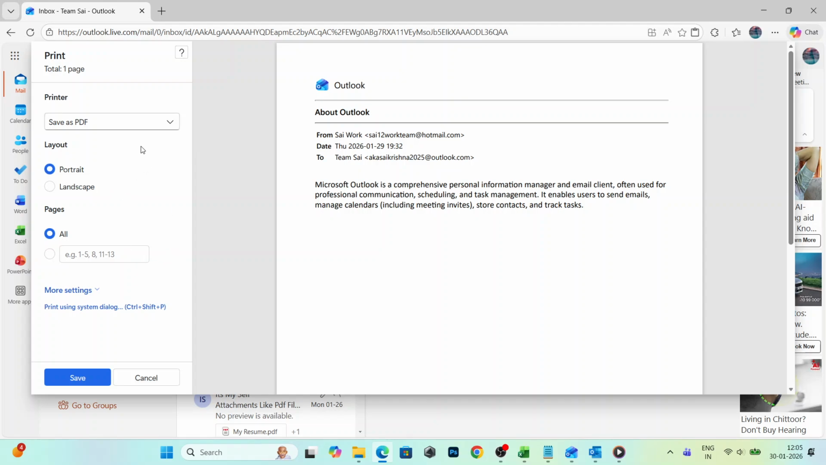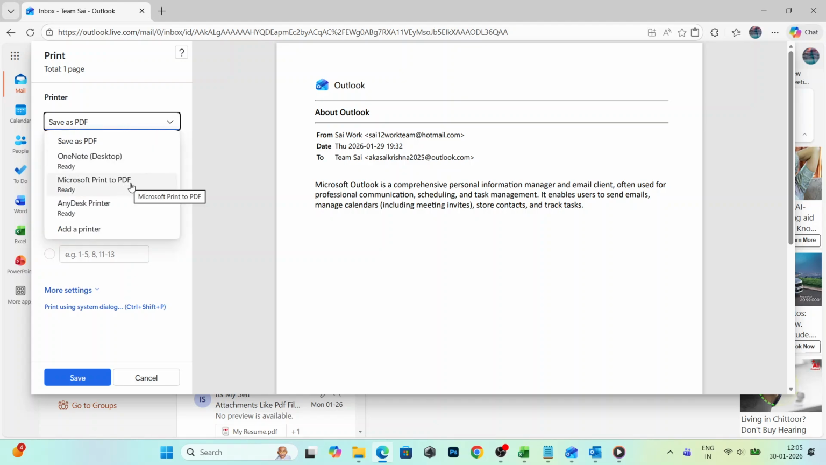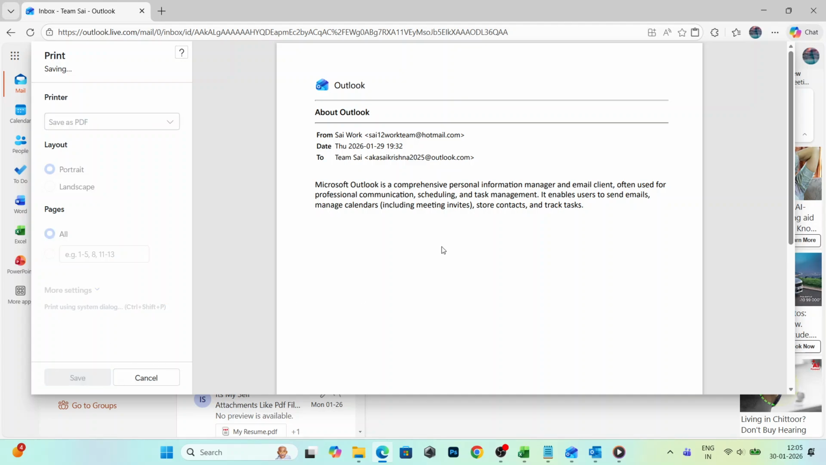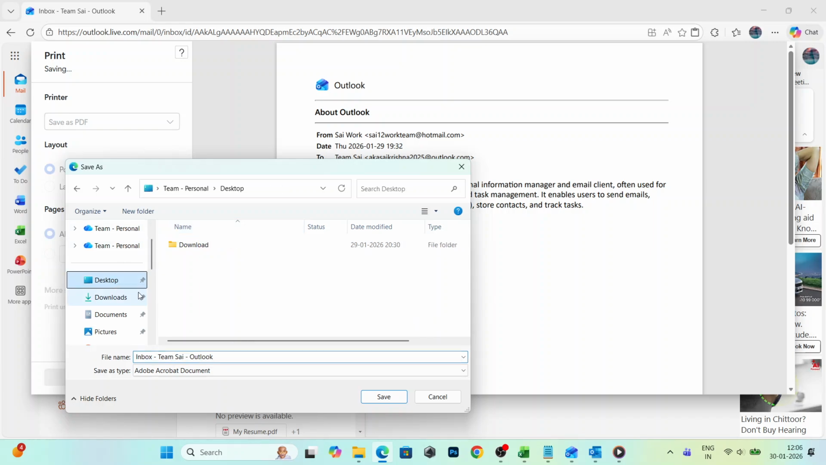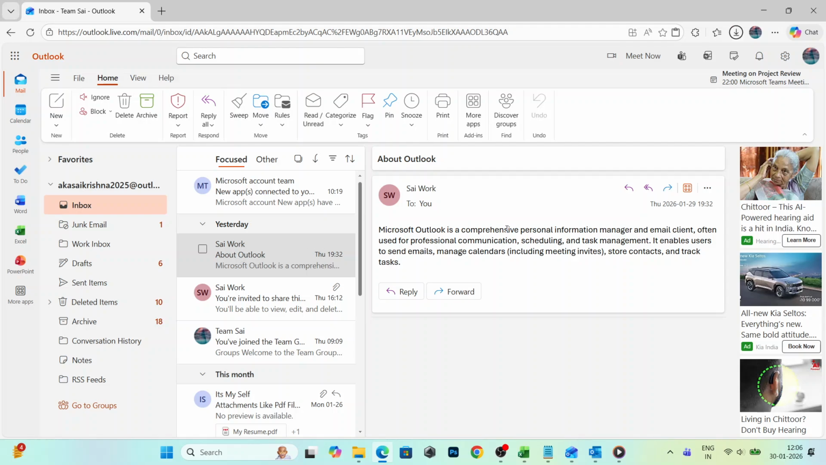In that window, find the destination or printer setting and change it to Save as PDF. You should now see the preview update to a PDF layout. When everything looks correct in the preview, click Save. You'll be prompted to choose a location and a file name. Pick a folder you'll remember, give the file a clear name and confirm the save. That's it. The PDF version of your email is created.